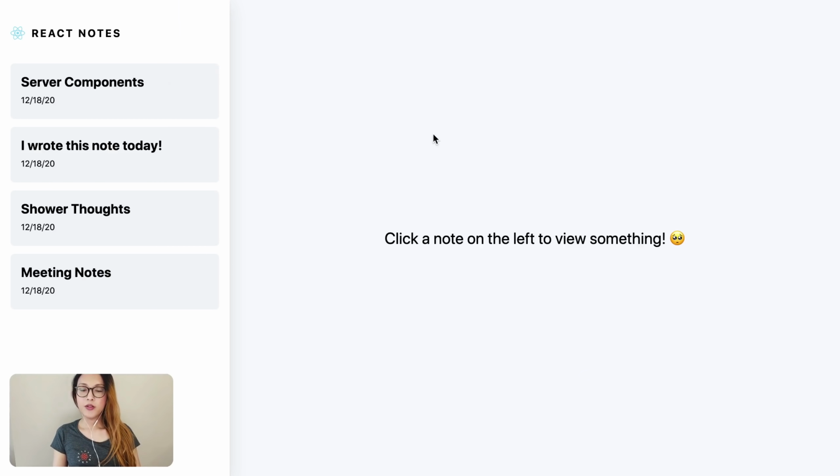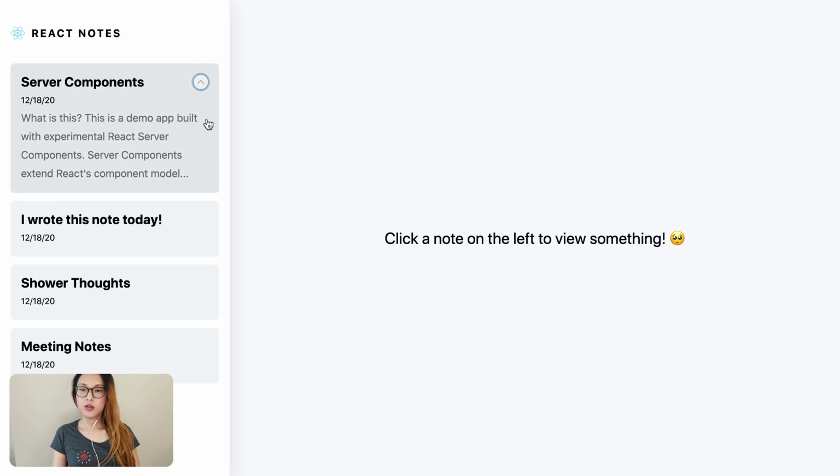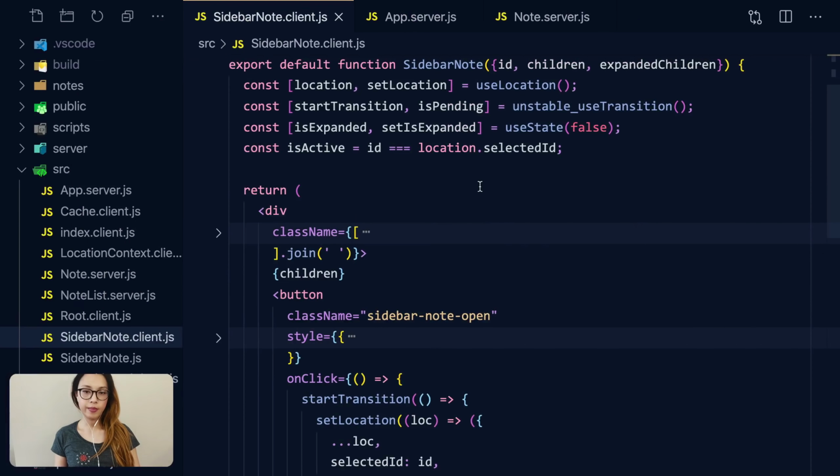All right, now that we have the ability to expand a note so that we can get a sneak preview of its contents, I also want the ability to click on a note so that I can see the entire note's contents being rendered into the preview on the right. As a quick reminder, the sidebar note client component is the component that's responsible for the interactivity in our sidebar. So when we click on that button, we want the ability to somehow tell our server to re-render the server component tree, but this time with the selected note rendered into the preview. So how do we do that?